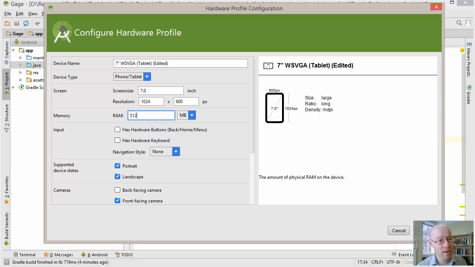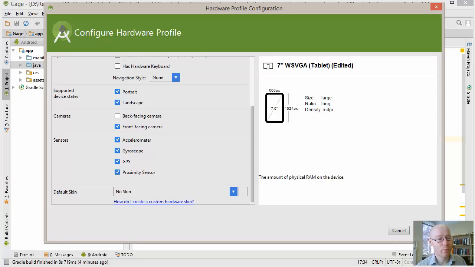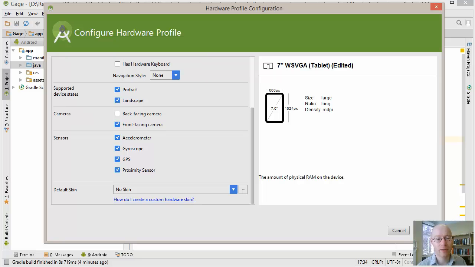If you want, you can say whether or not it has simulated or emulated hardware buttons, the types of modes that it supports, cameras and sensors. Now, it's an emulator, so if you say that you want to emulate an accelerometer, it basically means if your app tries to find it, the emulator is going to report back, sure, I have it, but it's not actually going to return any meaningful information unless you've got a way to mock up what that would be.